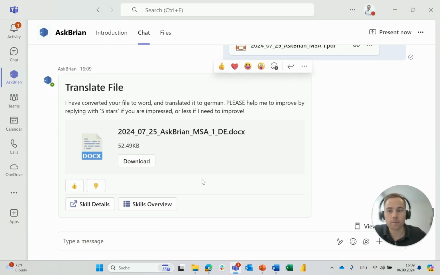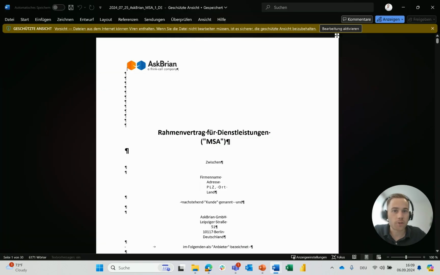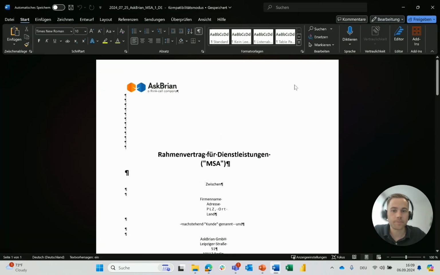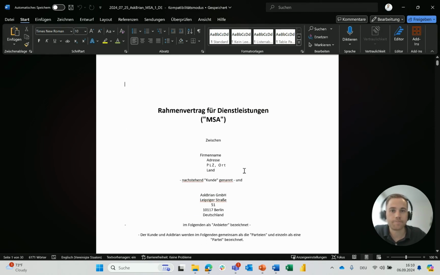Then receiving the file back from Brian, you just need to download the file. Then always make sure to enable the editing. And then you can read through the document, maybe make some edits and send it out to your client.